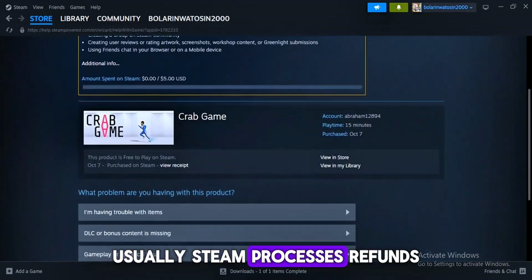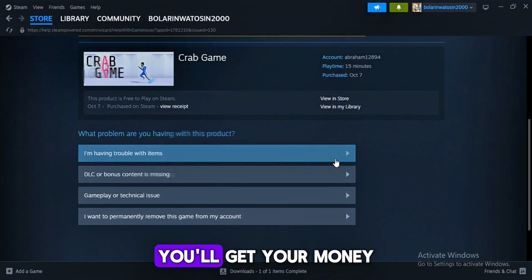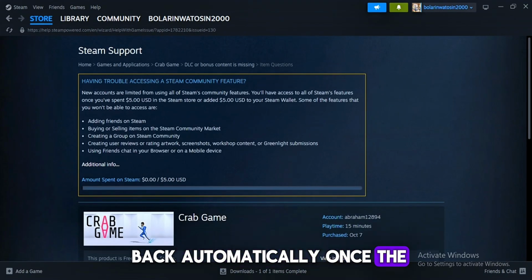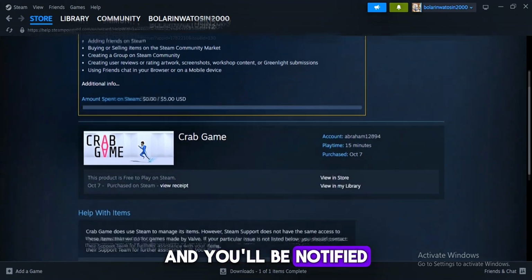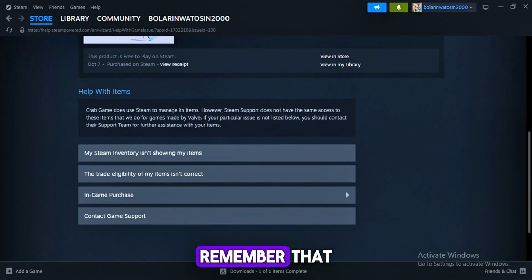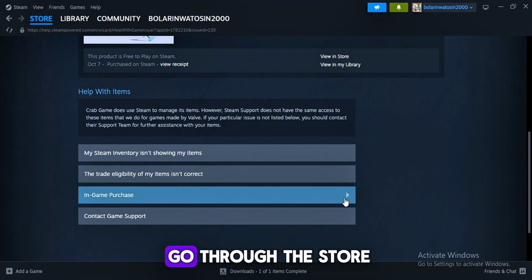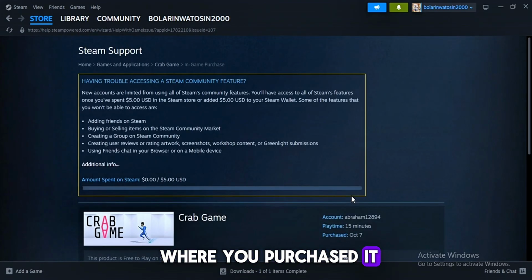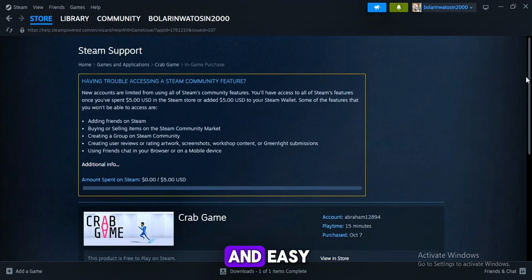Usually, Steam processes refunds within a few days. You'll get your money back automatically once the request is approved, and you'll be notified through email. If the game was bought outside Steam, remember that refund requests need to go through the store where you purchased it. And that's it, quick and easy.